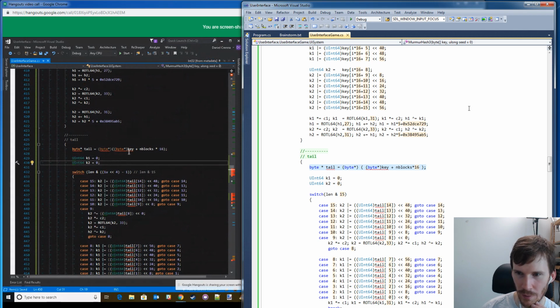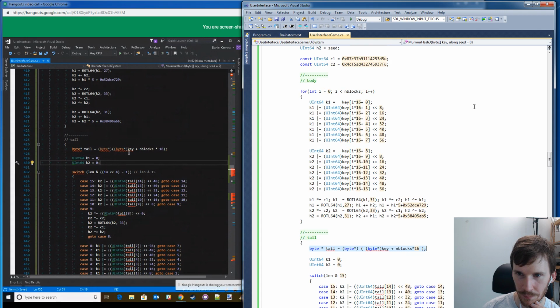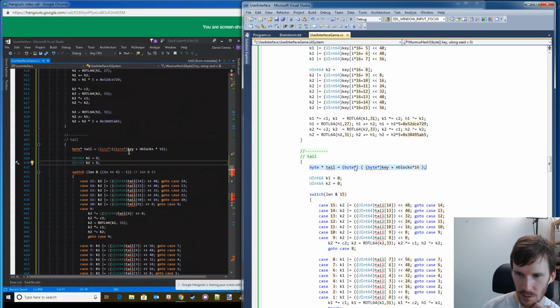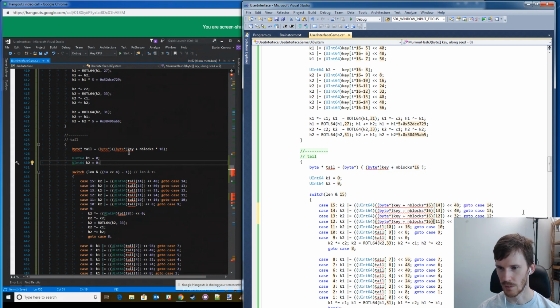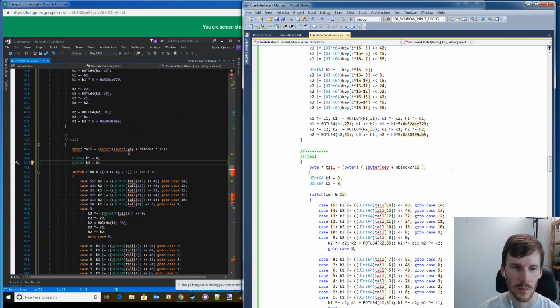Well, let's have a little think about where we're at. What is this doing? It's taking key and it's seeking n blocks times 16 into key and telling us what tail is. So if you think about it, tail, you could do this, for example, and so on. So we could do the same thing by hand. Does it make sense what we're going for when we do that?